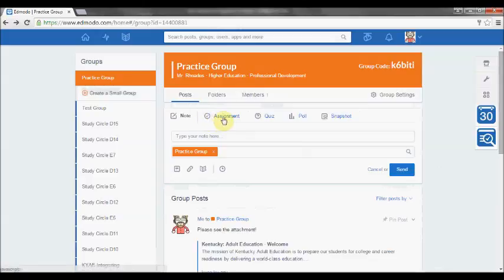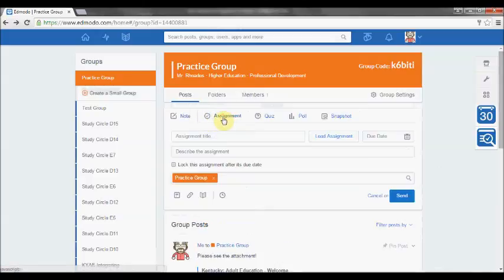Another option up here is we have assignment. What an assignment asks is for students to do a particular task and turn it in. And as an example, we'll just say assignment title. It's going to ask for the name. We're just going to call it practice assignment. You also have the option to load an assignment if you've already made it ahead of time, and want to use it again for multiple classes.